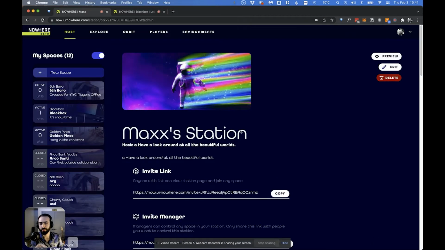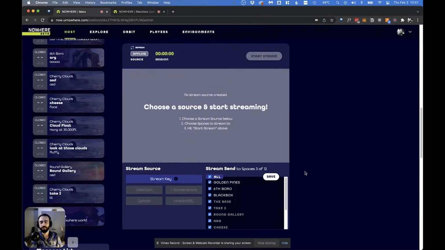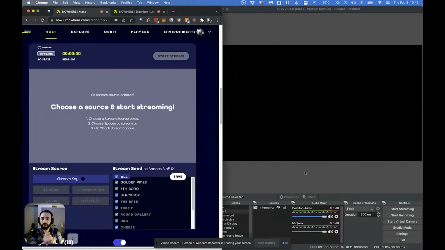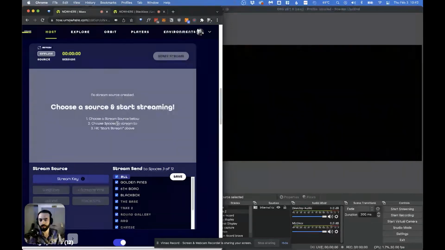So there's a few components that make up the stream box here. At the top, you get a bit of information on whether the source is actually running, how long the session has been running for, and you can start and stop the stream from sending to all of your spaces. Although this doesn't stop the stream from OBS into the streamer. And then we have the stream source. Currently, we only have stream key, so that's what I'm going to be running through with you today. But we will be adding more features in the future.